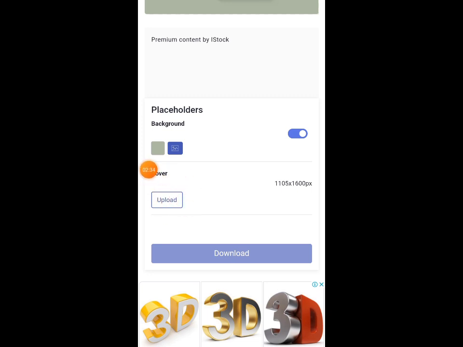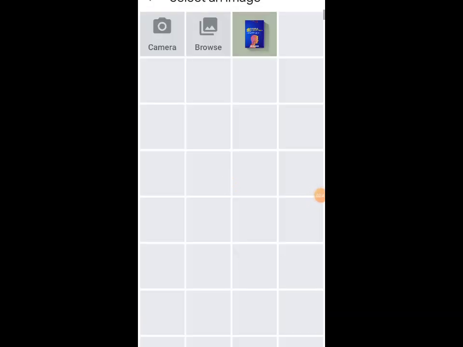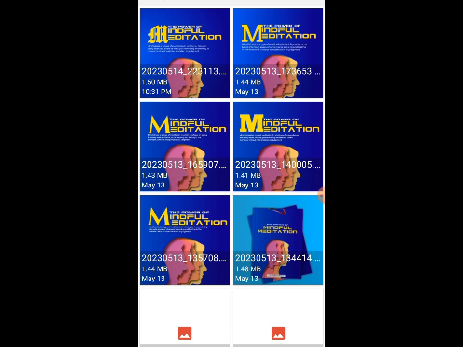So you come here, cover. Once you come here, cover, you see upload. So here is where you are going to upload the design. Let's tap on upload and upload the design real quick so that we get our mockup. So let's come to Pixellab. Here's the design that we just did. We are going to mock it up. Tap on open. So we open it.